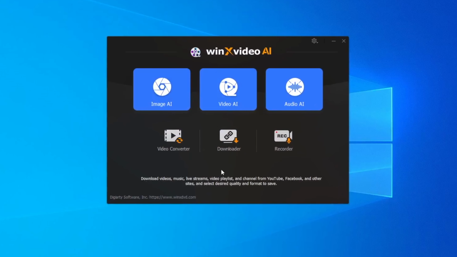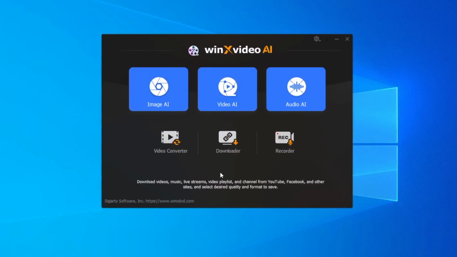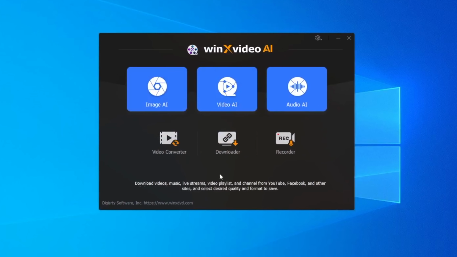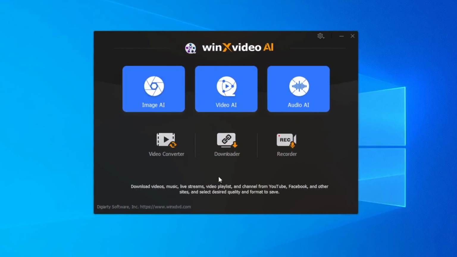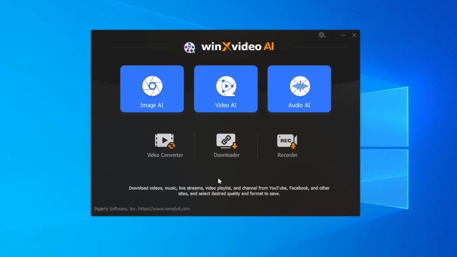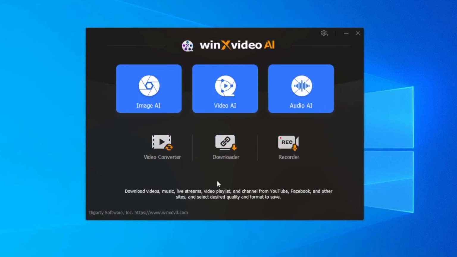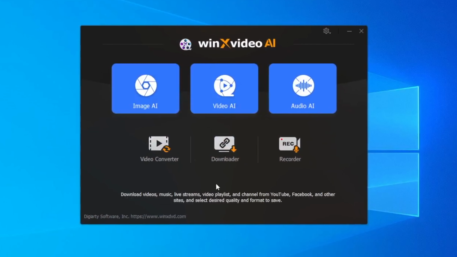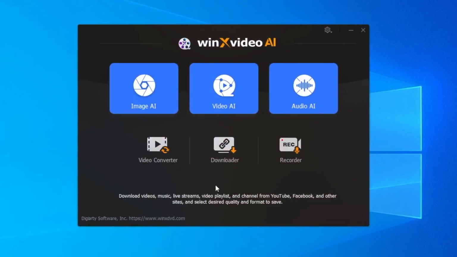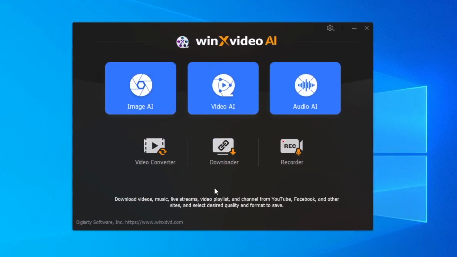When you first open WinXvideo AI, you'll see a clean and simple interface divided into three major AI categories: Image AI for enhancing photos, upscaling, restoring faces, and even colorizing black and white images; Video AI to sharpen, denoise, and upscale videos up to 4K; Audio AI, ideal for improving voice clarity, removing background noise, and balancing audio levels.